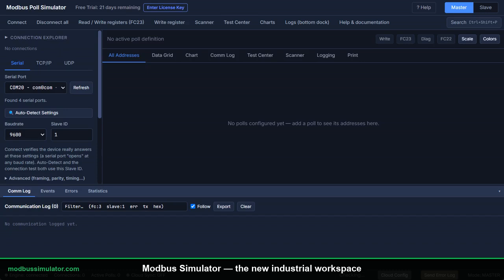This is the new Modbus Simulator interface, rebuilt like the tools you already live in. A command toolbar on top, connection and pole explorers on the left, a register inspector on the right, and a log dock at the bottom. Everything you need for a full day of protocol work in one dense, dark workspace. Let me walk you through all of it, live.